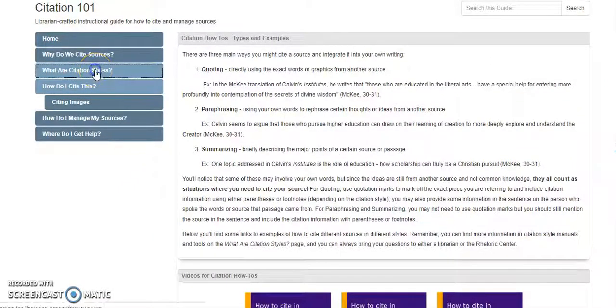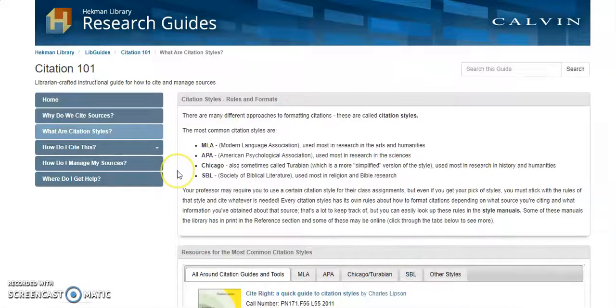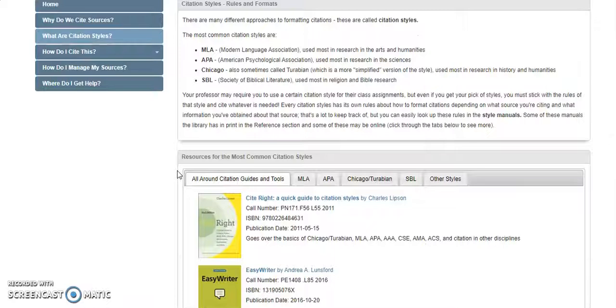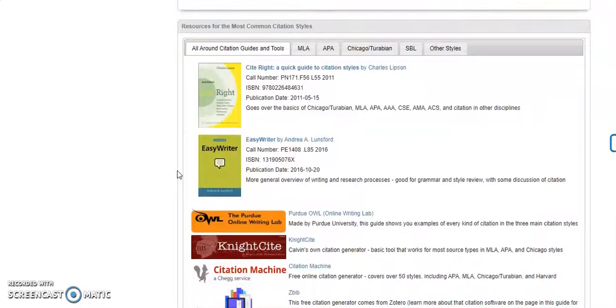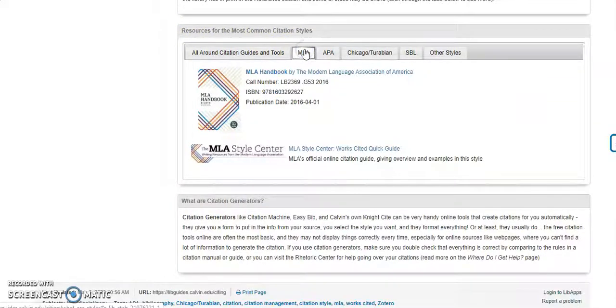This tab for What Are Citation Styles has links to a lot of other really helpful resources. Let me scroll down here to show you what I mean. First of all, we've got the citation style manuals. These are the full collections of rules and examples for citing in different styles. If you want all the details, always check the manuals. As you can see, if we click on this tab for MLA, some of these styles we have in print and online, so you can refer to them from anywhere.